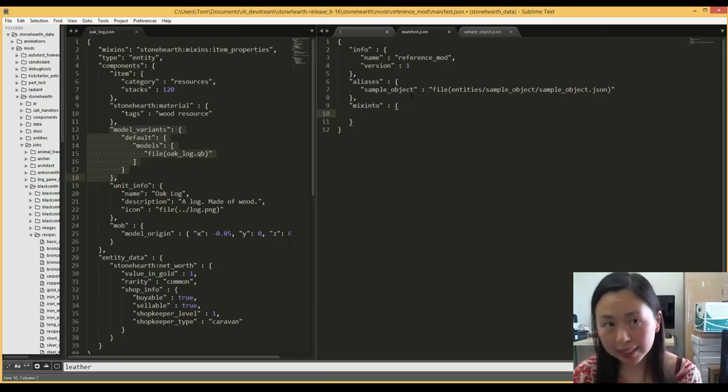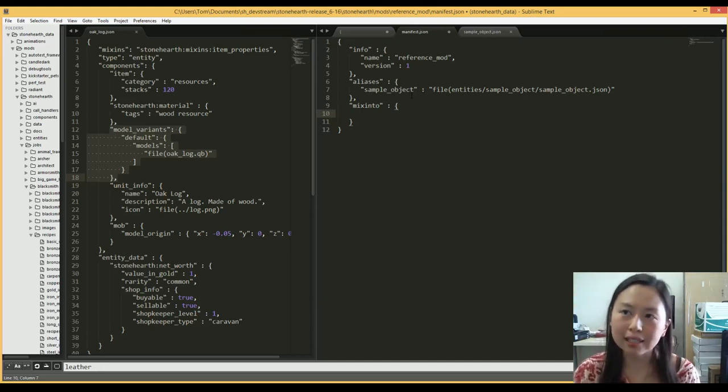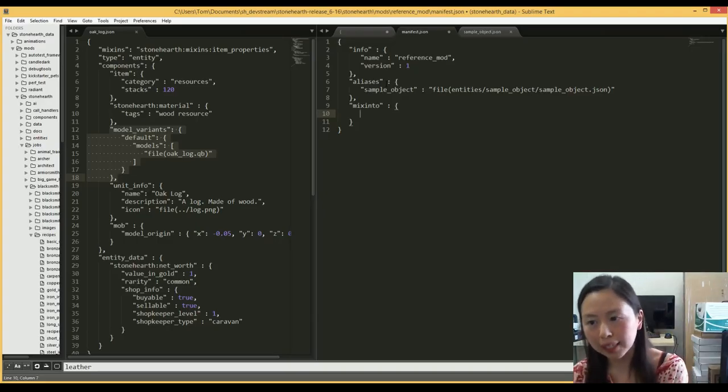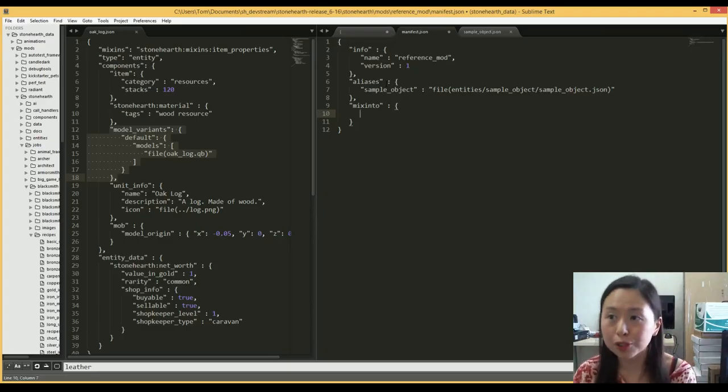In particular, mix-intos are files that you create in your mod that are then merged with existing files in the Stonehearth mod. So for example, if we wanted sample object to be something that was craftable, say by the carpenter, that means that we need to create a recipe file in our mod with the sample log recipe in it that can then be merged into the carpenter recipe file inside Stonehearth.